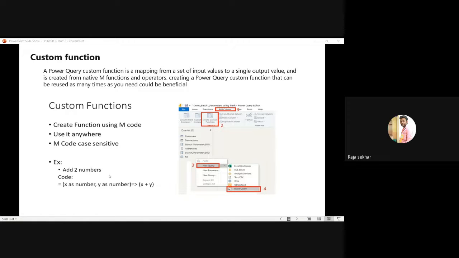If you see here, that is Add Column. There you can select the new query, then you can select the blank query. If you select the blank query, automatically the formula bar will open for you, and it will start with the equal to sign. So if you want to write any M code query, you have to write it by using the equal to, and you have to use case sensitivity.